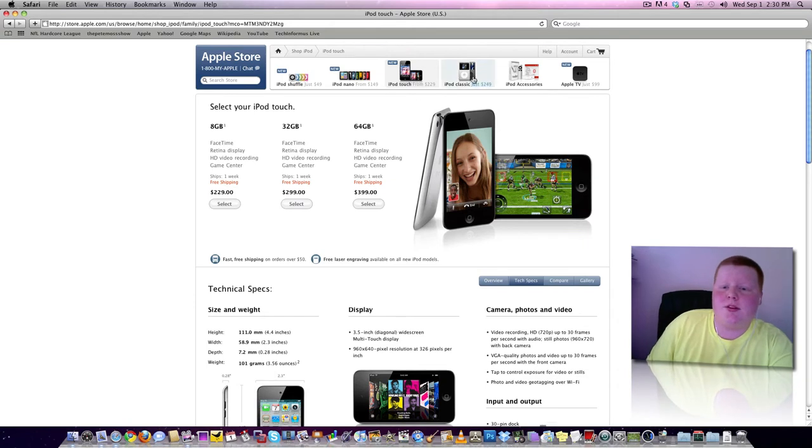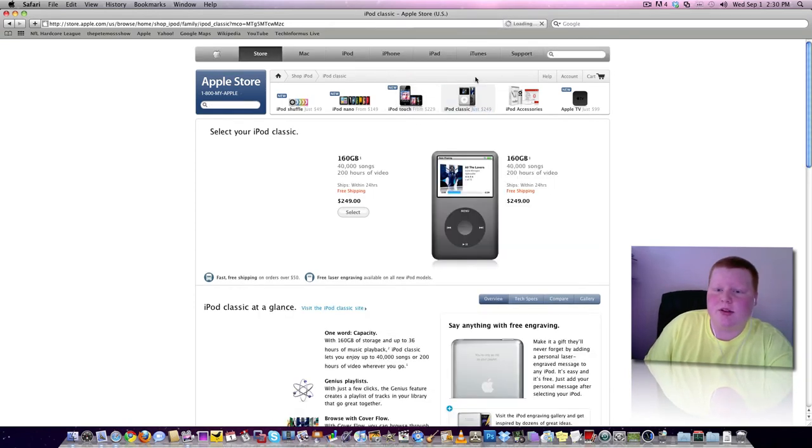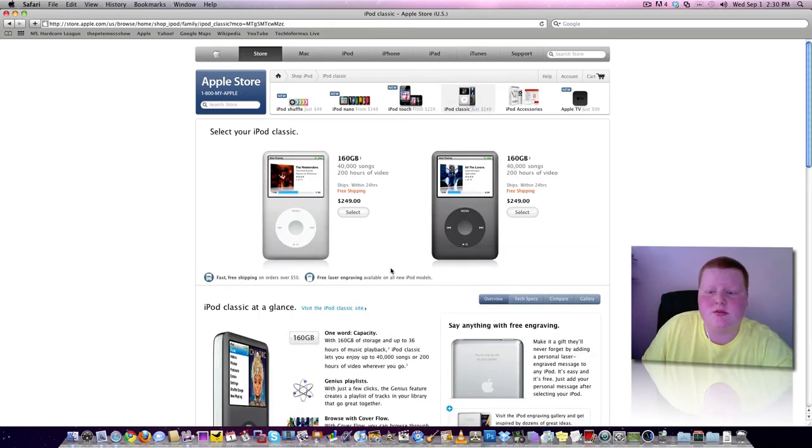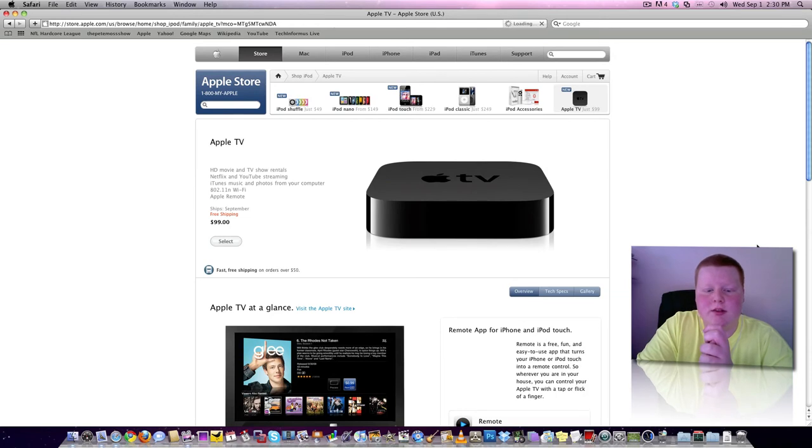iPod Classic, I believe, is the exact same thing. They didn't really do anything. They changed the pictures a little bit, but everything is still the same with the iPod Classic. And they completely redesigned their Apple TV. This new Apple TV is 1/4 the size of the old one, and it is 1/3 the price, about.